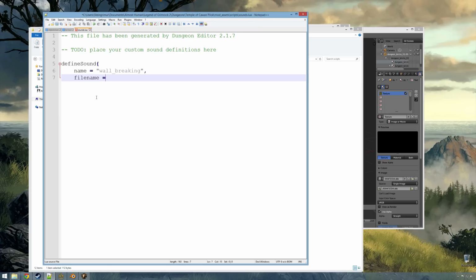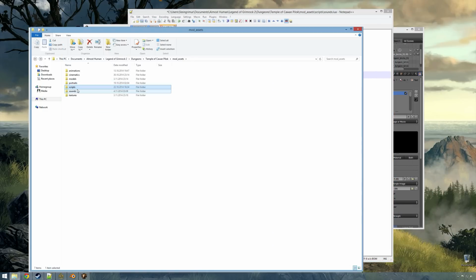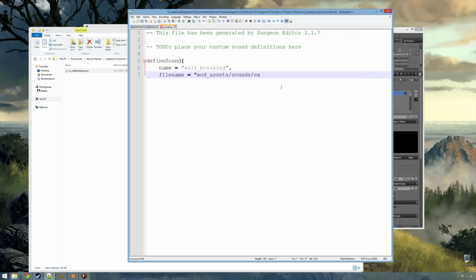And the file name is of course mod assets sounds, and the file name was SX, what was it? I already forgot. SX wall breaking, okay. SX wall breaking dot wav. So we close this.